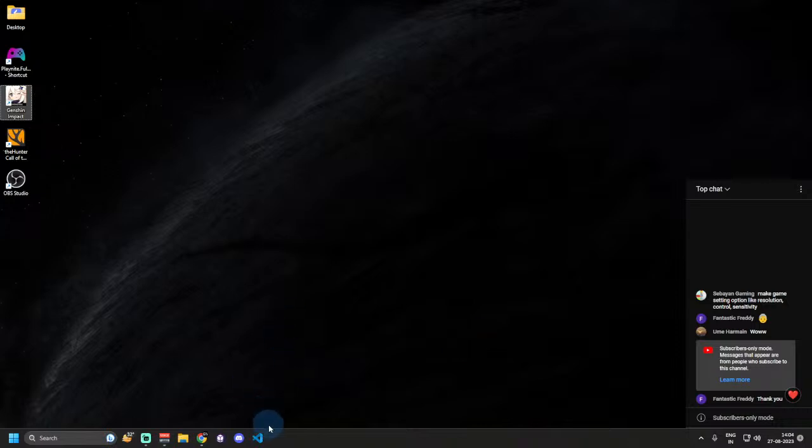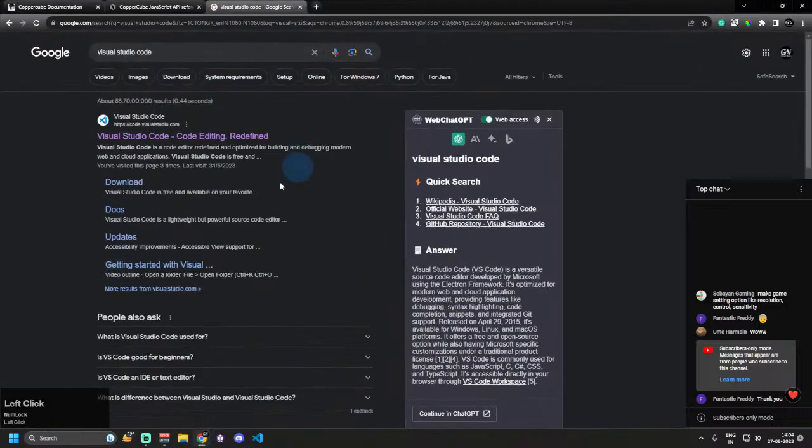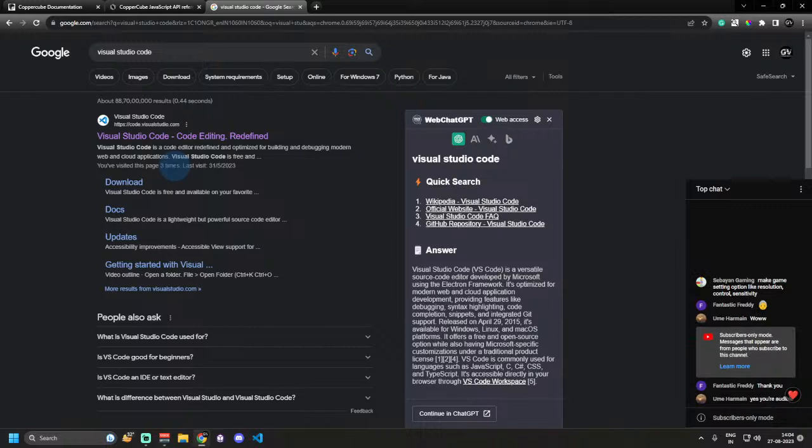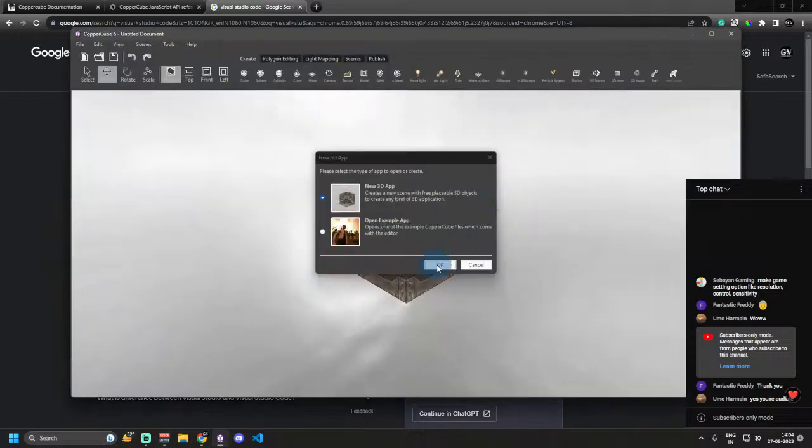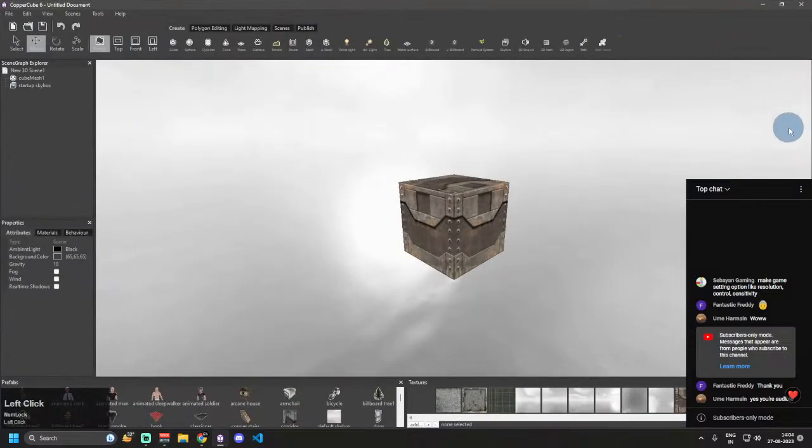So first of all, we need to download Visual Studio Code in order to do our programming session, whatever we are going to write in our script. We are not going to use the inbuilt CopperCube code editor. So let me just open my CopperCube editor.